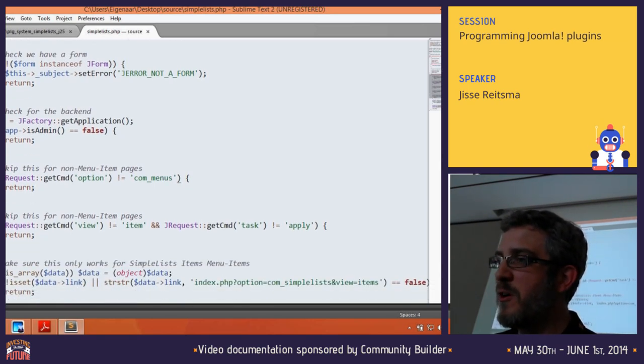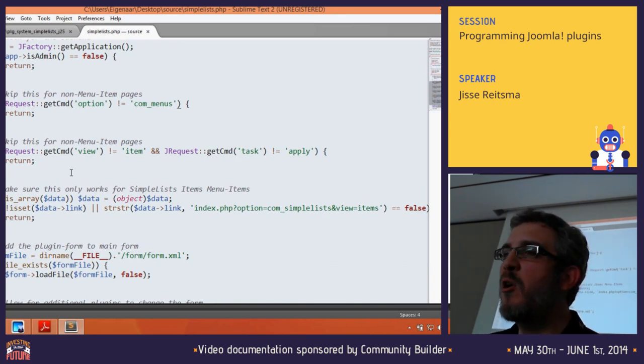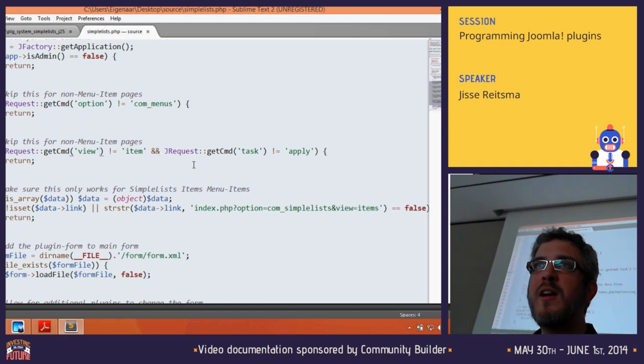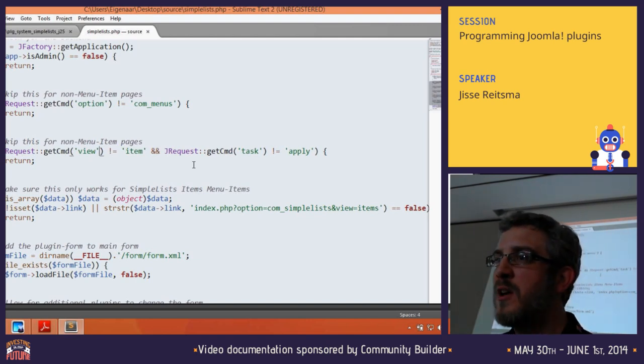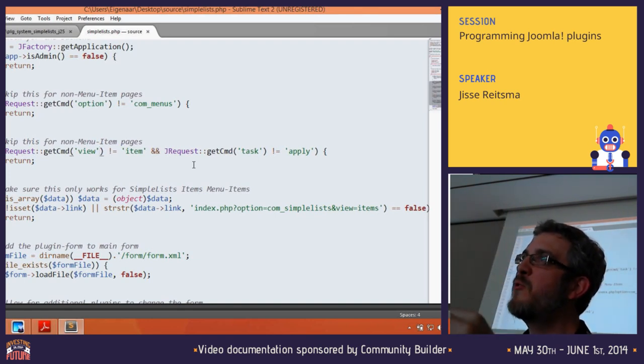And now I did also some extra hacking, more or less. Then I'm also viewing the view and the task to make sure that it's not only the menu item manager, but also the menu item manager specifically for menu items. Because you can also edit a menu and add a menu, and that's what I don't want. So with this workaround, I can really be safe that actually my form is only being modified if it's a menu item form.